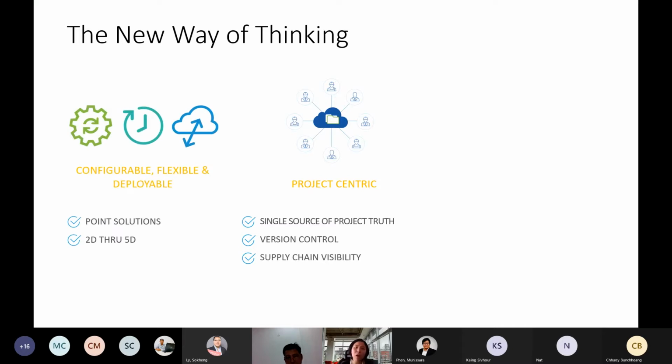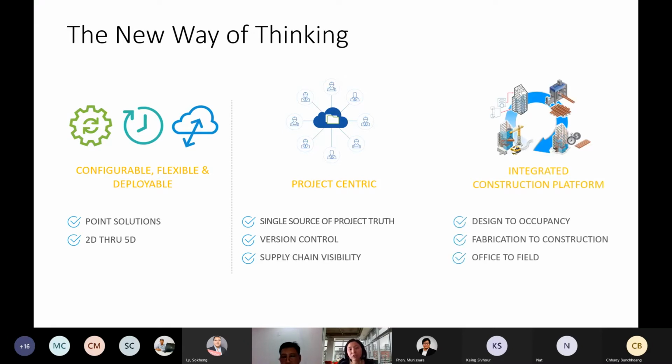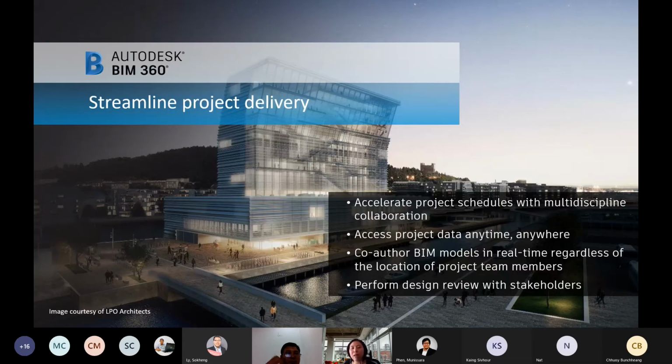It should be configurable, meaning it should be flexible at every stage of the project. So whether you're in your design stage, you're in your construction stage, or you're in your operation stage, this particular platform should be able to flex throughout. And lastly, it should be able to be integrated into the construction platforms. And this is where we talk about BIM 360, where we want to streamline the project delivery. What this helps you to do is, after all the information that you've created using the AEC collection, you want to be able to best communicate this information out to the people who need it.